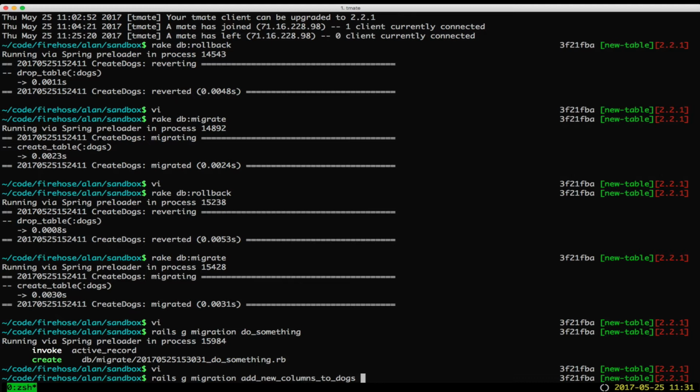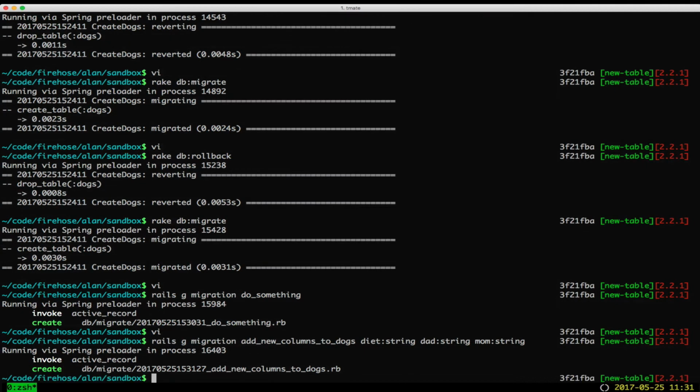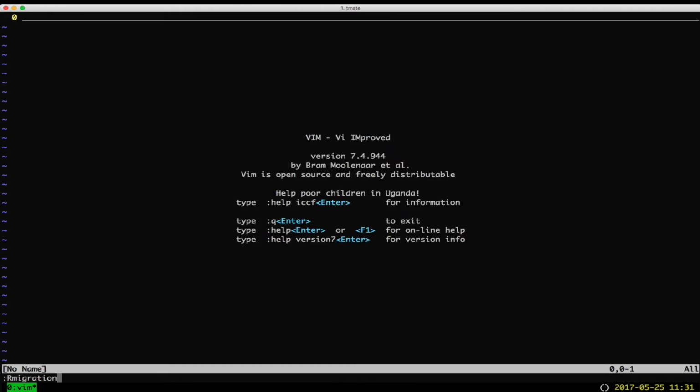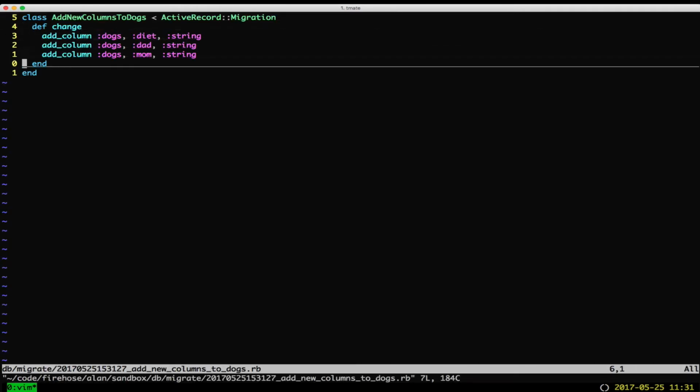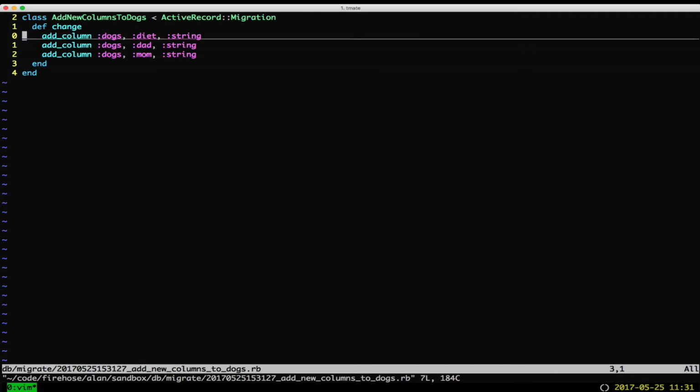So watch this. I'll say I want to add, what's something about dogs? Diet. That doesn't even make sense. Dad, mom, something. Okay, whatever. Now check out this migration that Rails makes. It automatically populates it. So it knows you want to add a column to the dogs table, and it does it for you.